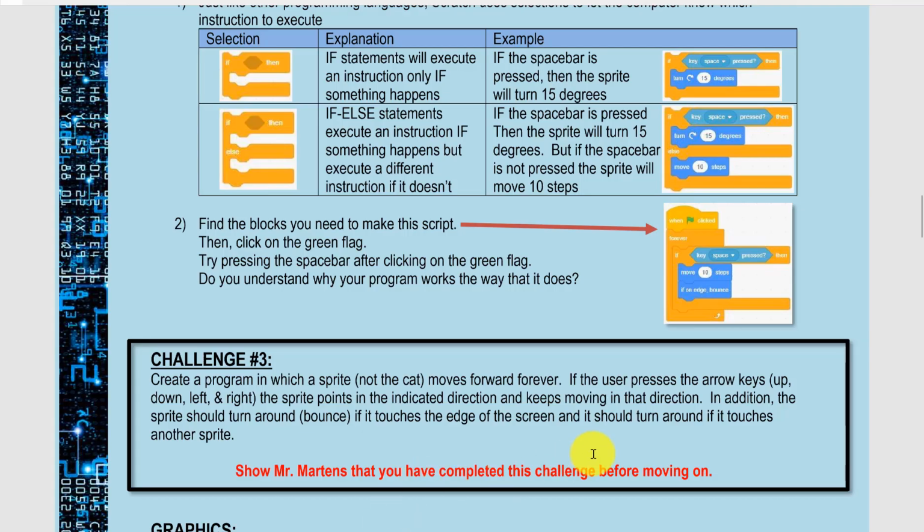Okay, and it says in the last part here, and it should turn around if it touches another sprite. So here's where we're going to have to introduce another sprite. We're going to have to also use a selection in order to make it so Ammon turns around if he hits that sprite. And if you ever want to pause this video, you should. And in fact, if you want to try that right now, you should do that at the moment. See if you can add another sprite and make it so that Ammon turns around if he touches that sprite.